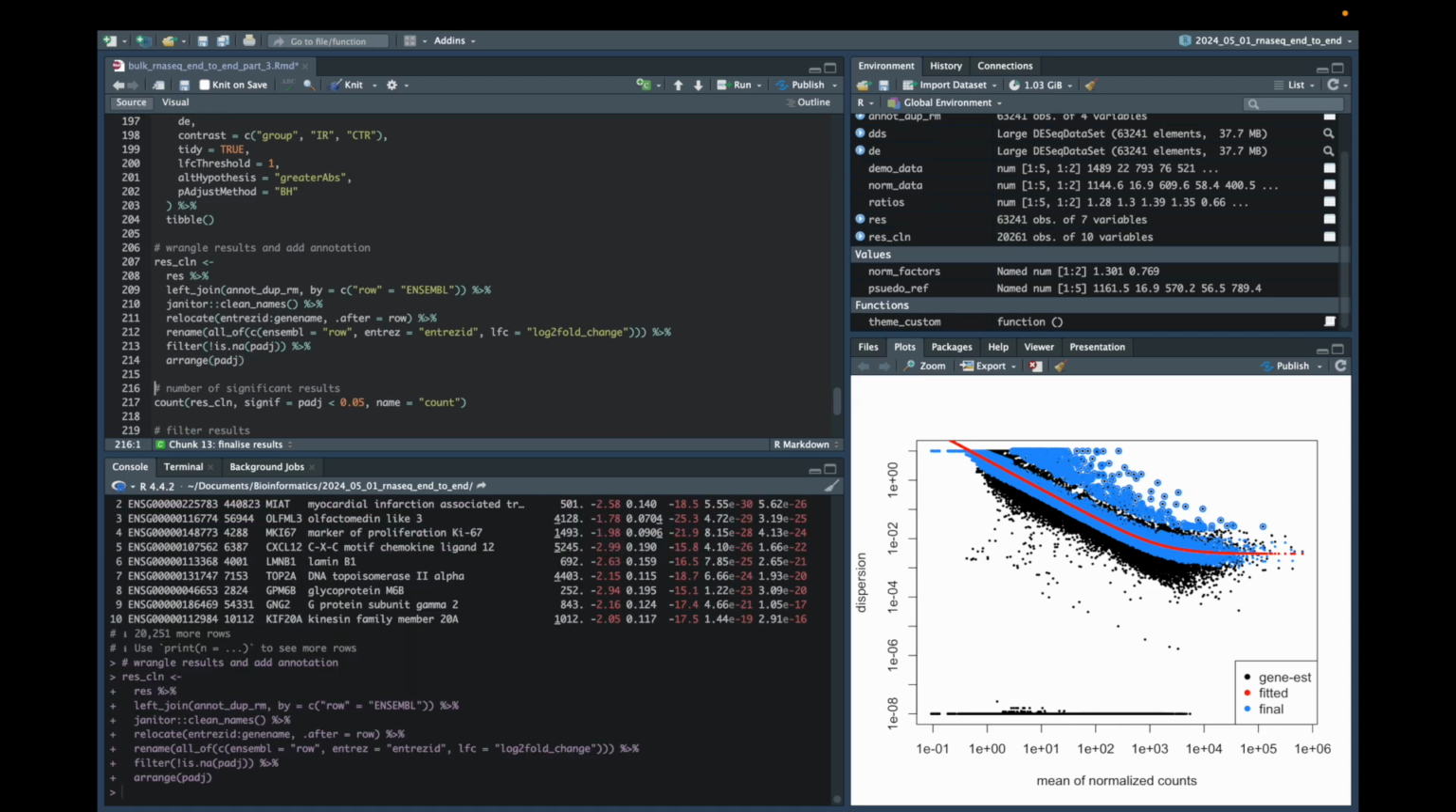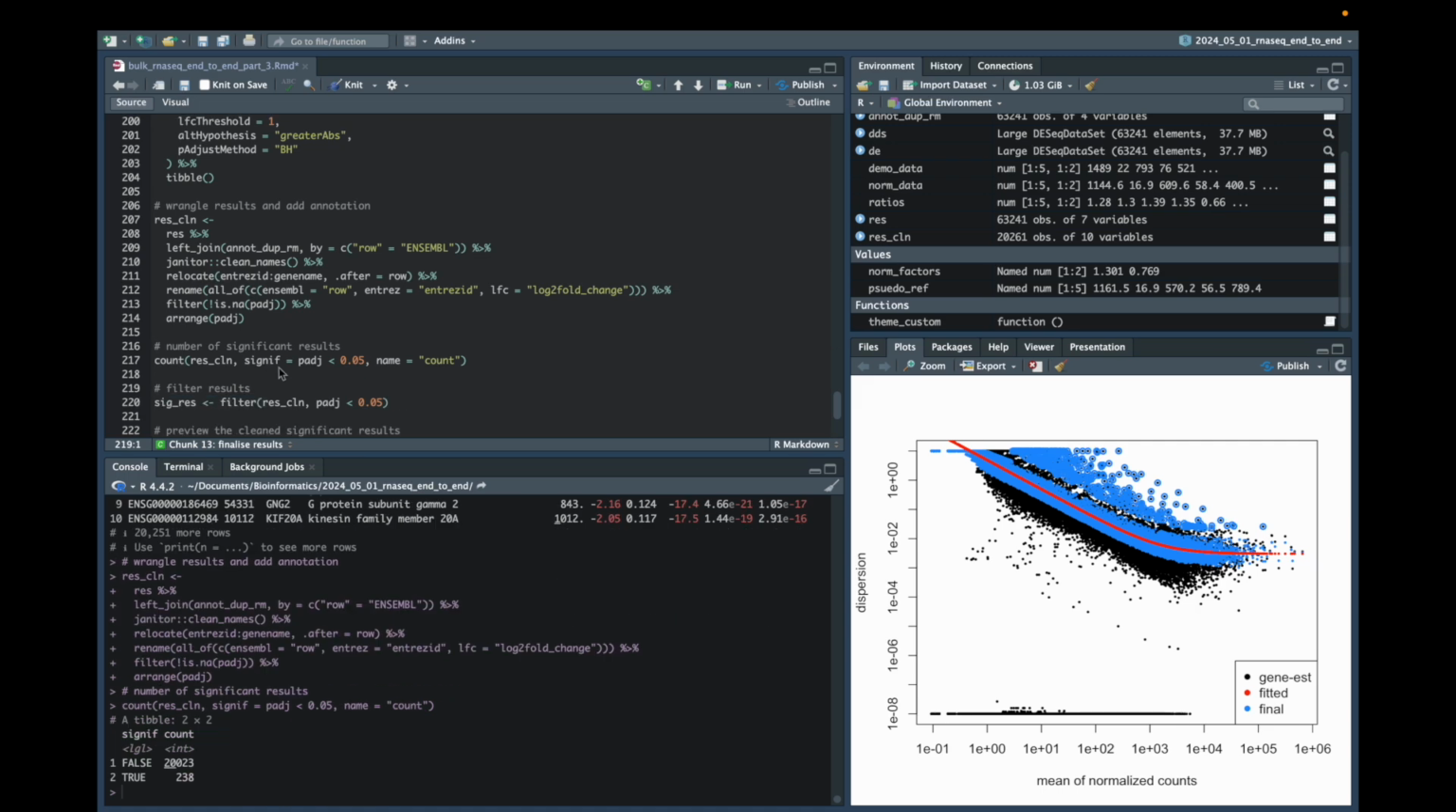So if we do that first, and then when we run the count function call, we can now see that we've got 238 differentially expressed genes within our data set at an FDR adjusted p-value of less than 0.05, which is differential expression between the irradiated and control groups above a log2 fold change threshold of 1, which is an absolute log2 fold change of 2 or more in either direction.